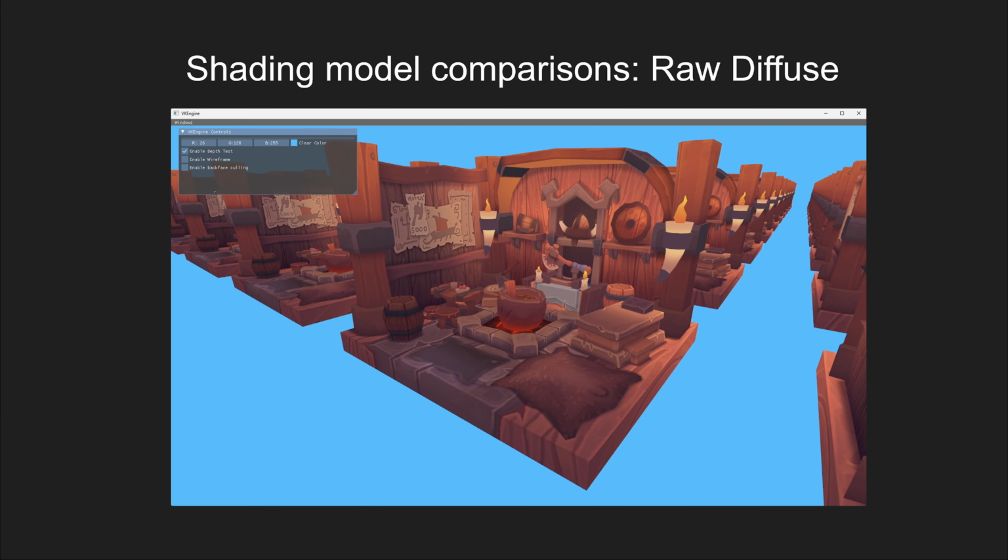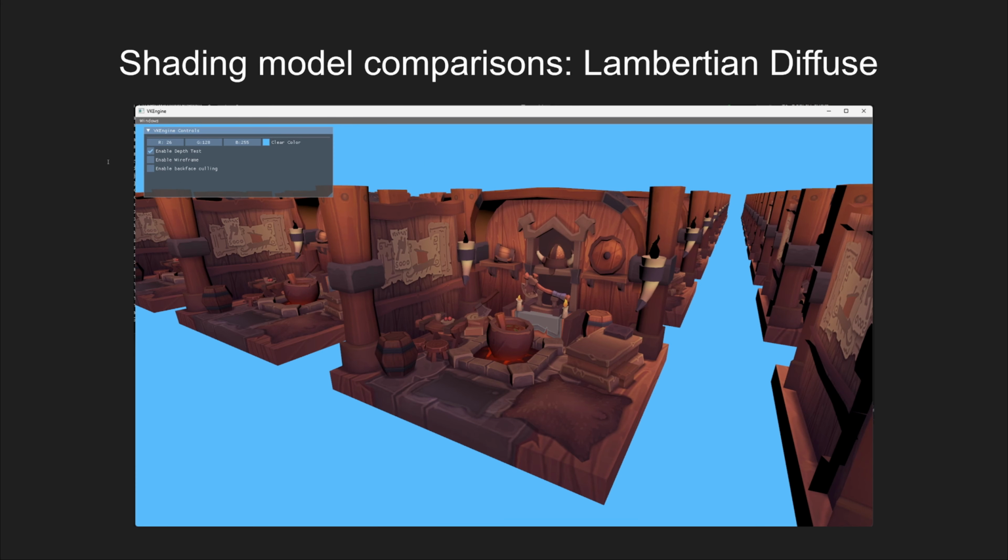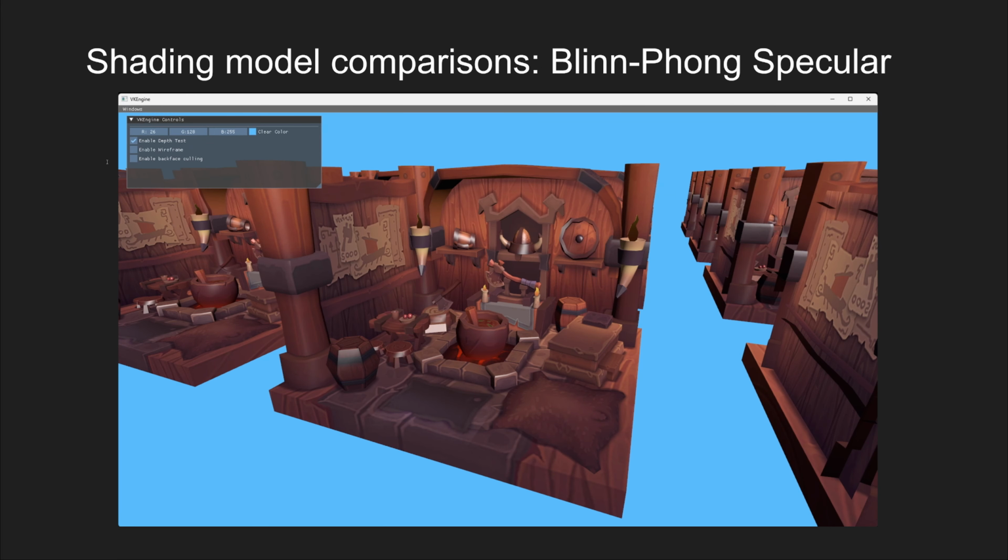And here are some image comparisons of the various shading techniques. So this is just the raw diffuse texture applied with no lighting. Then this is Lambertian diffuse, which darkens surfaces not directly facing the light. And this is Blinn-Phong, which has the view-dependent specular highlight.